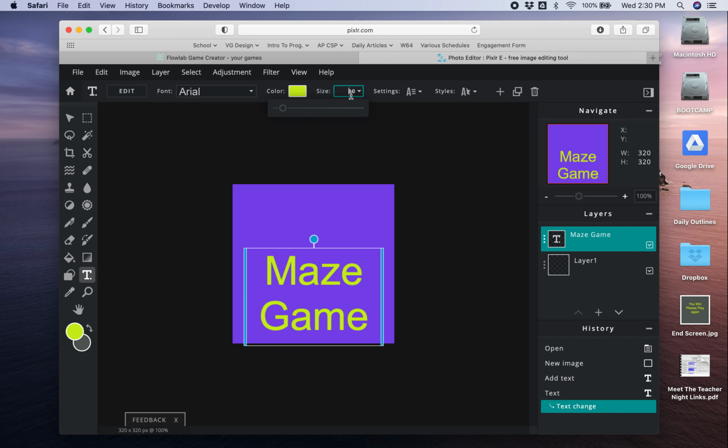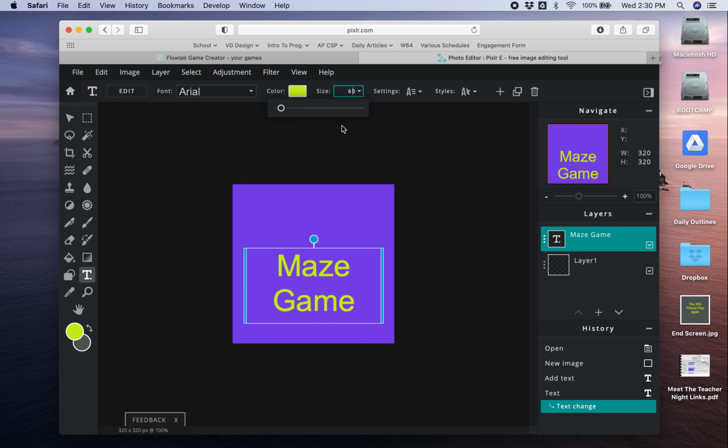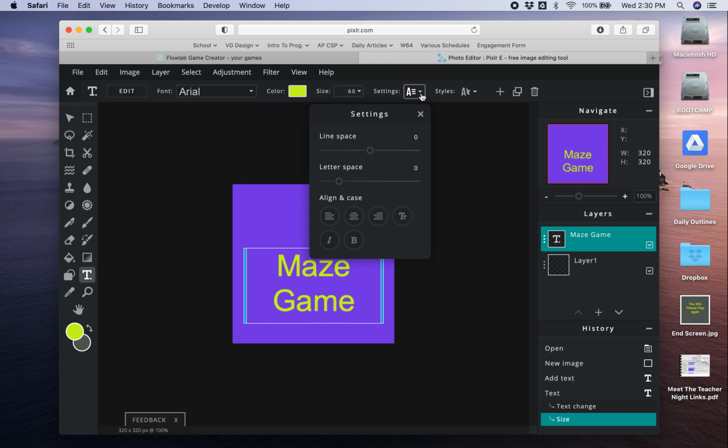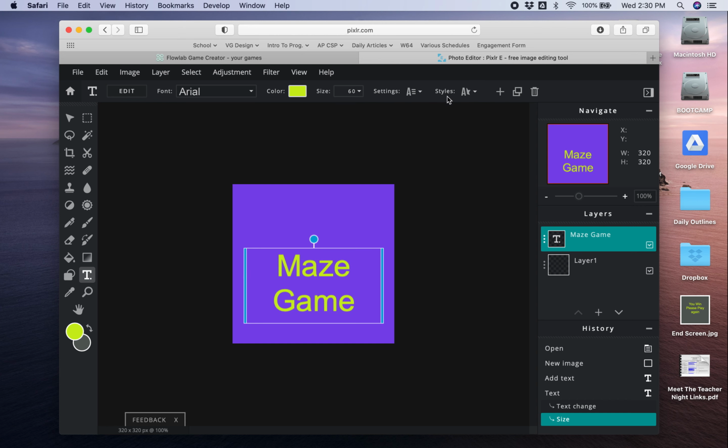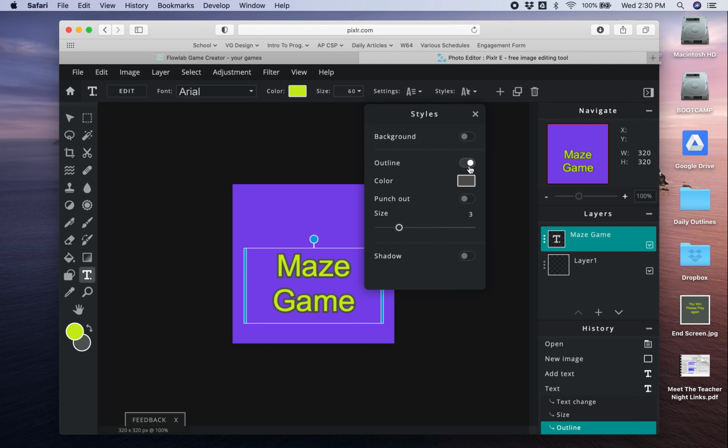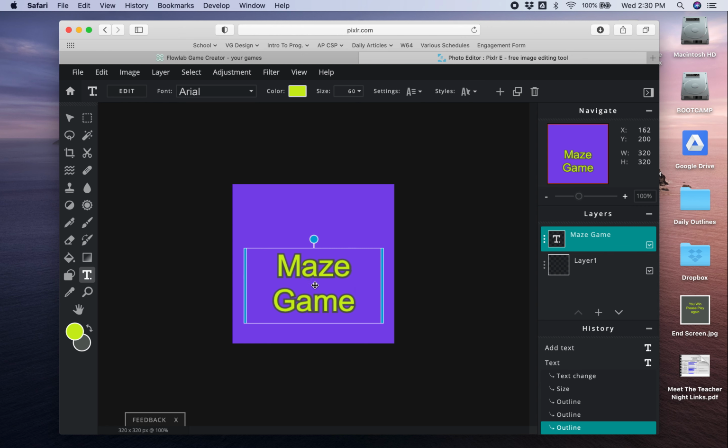So let's set it to 60. You can change some other spacing and the space between the letters. You can change the style. I'll put an outline on mine just to make it easier to read. You can do a punch out where you just see the outline. And you know what? I'll just leave it like this. So maze game.